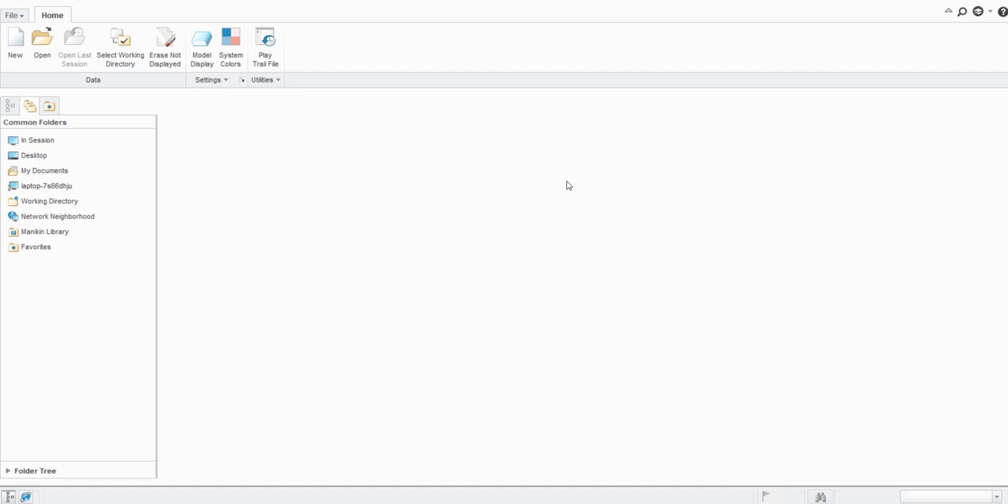In this tutorial, we will discuss the basic terminologies of the Creo Parametric application. So to demonstrate that, let's create one model. We can use the new button here to create a new model.